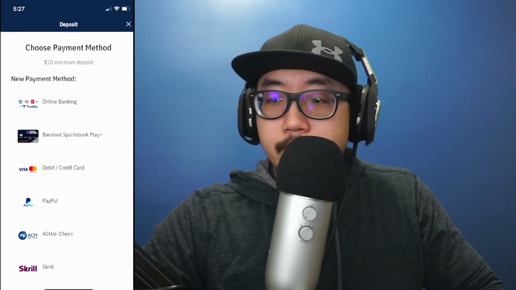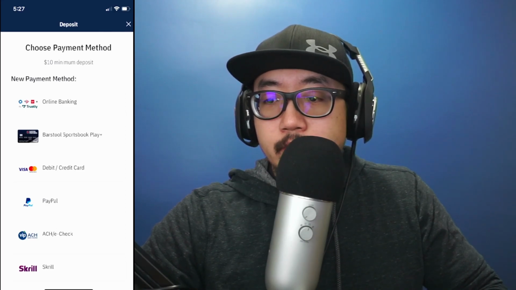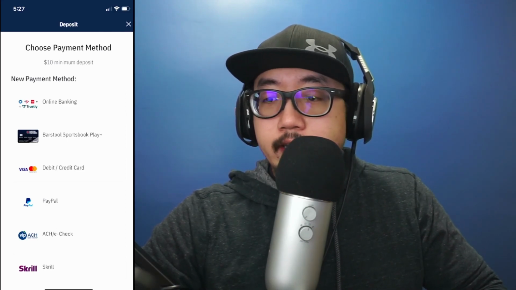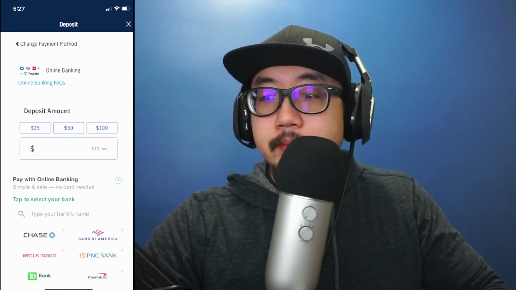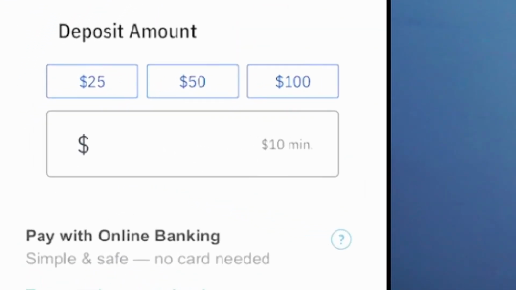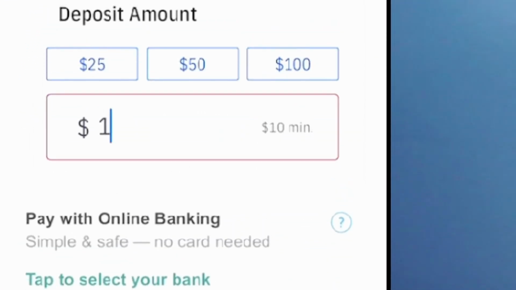So I'm going to go back up and I'm going to connect Barstool to my online banking. I'm going to click there. Right here, you're going to select the amount that you want to deposit. So the minimum you can deposit is $10. I'm just going to deposit $15 here.